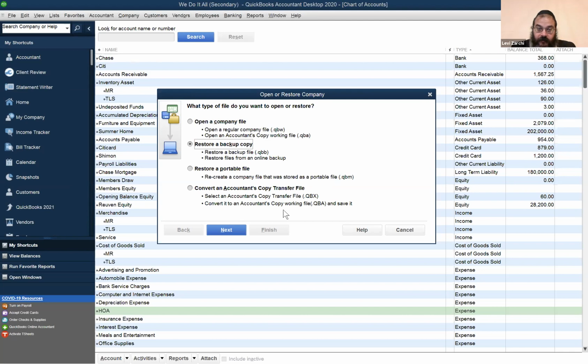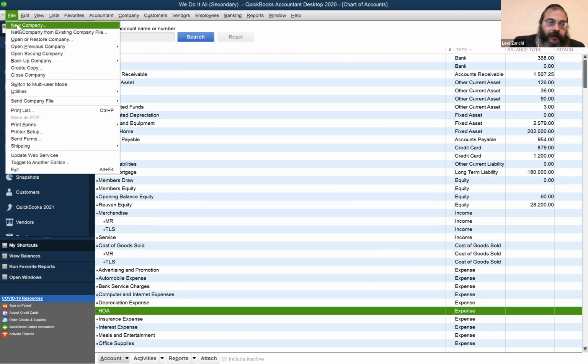an accountant's copy working file. Okay, so either you're going to convert an accountant's transfer file, which is a QBX, to a working file. And that's the two steps you're going to do. You're going to select the QBX and you're going to turn it into a QBA. So that is for the open and restore functions in the file drop-down menu.